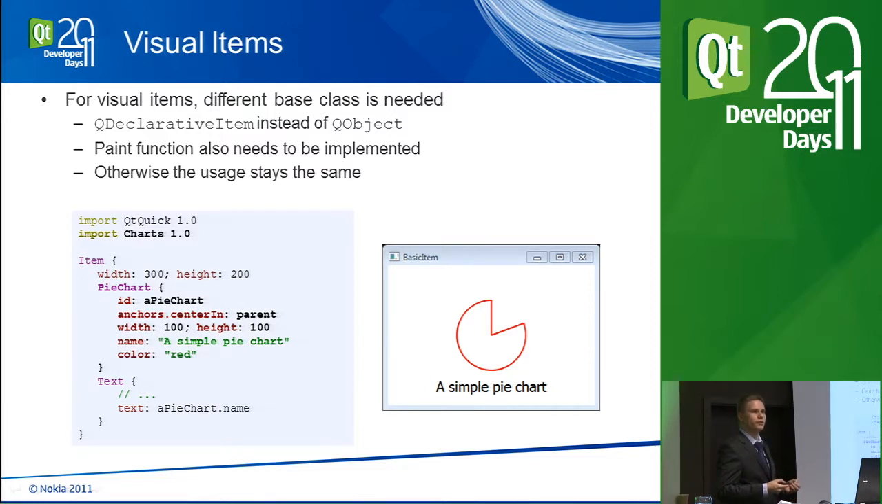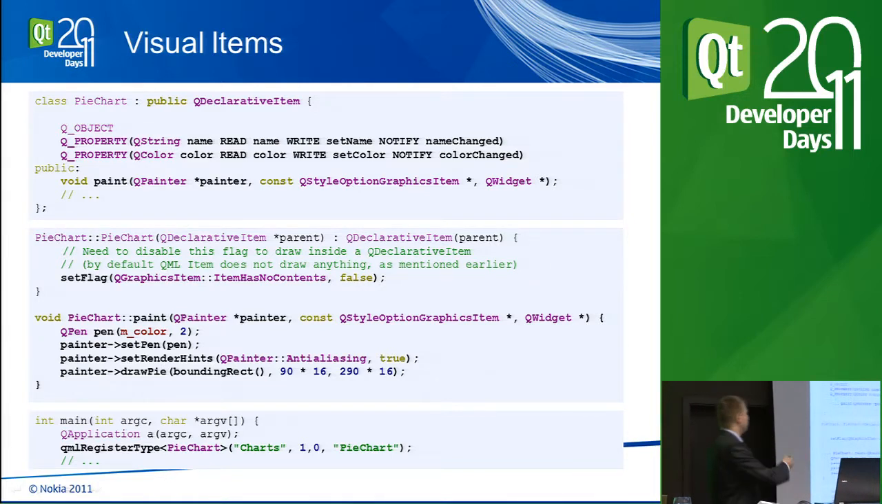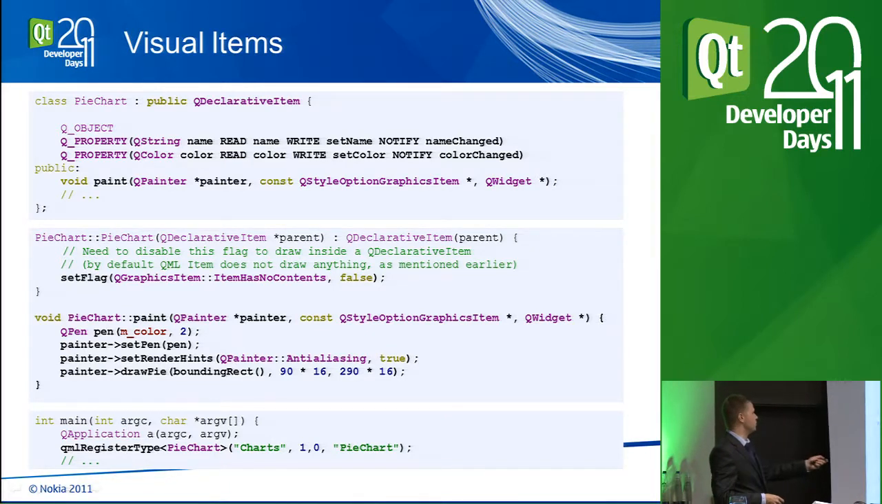We want that module to contain an element known as pie chart that basically just draws something like that. So elements with these properties. How to do it? Well, the basics are quite similar to the previous example. In the previous case, we were extending QObject, but this time what we take as a starting point is QDeclarativeItem and we extend from there. QDeclarativeItem has a virtual paint function that we are using in this case to implement the actual painting.